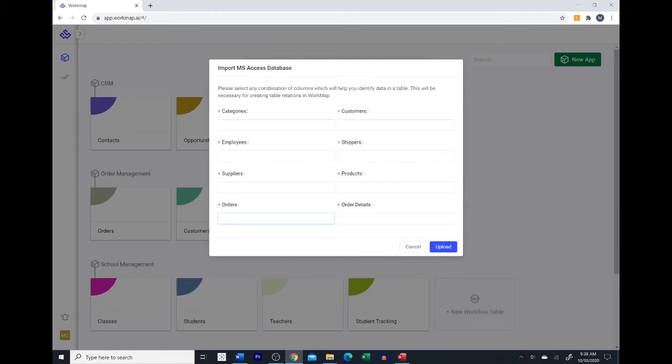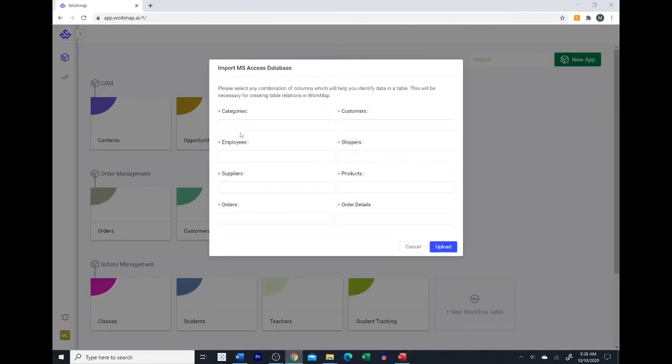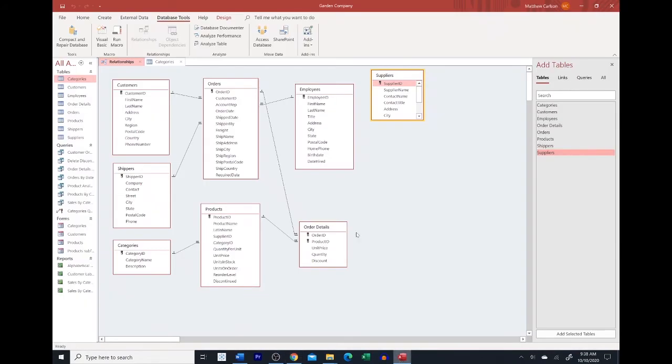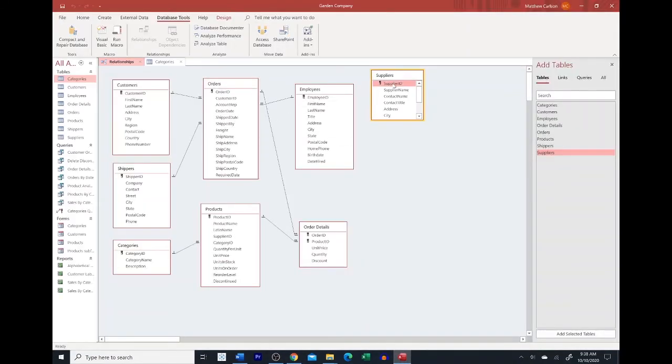Now we will go top to bottom and begin defining our relationships. So for the categories table, we have category ID as a primary key. So we're going to select category ID. For the employees table, we have employee ID as a primary key. So we're going to select employee ID. For the suppliers table, we have supplier ID.